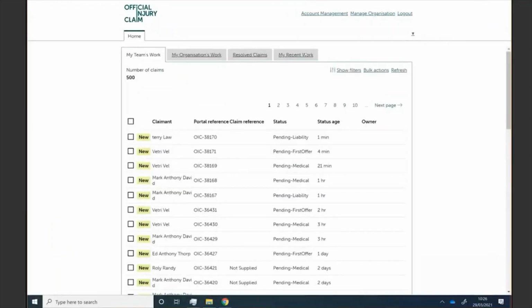Good morning. We're now going to take you through where a compensator has received a claim from an unrepresented claimant and they need to make their liability decision. As you can see, we're in the compensator view and we have your list of work. The new indicator informs you that something new has happened on that claim. Under the status heading, you can see that there's a variation of different statuses at different variations of the claim process. We're going to be looking at pending liability.